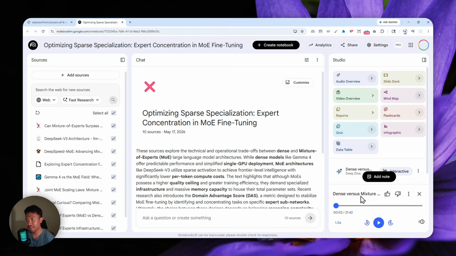But there are at least two methods that we can try to get a very accurate transcription of the podcast or perhaps a single monologue audio from audio overview. And let me show you how you can get the transcription.